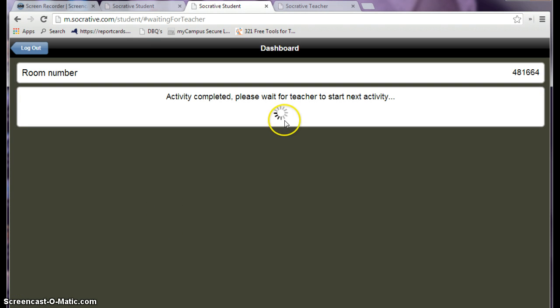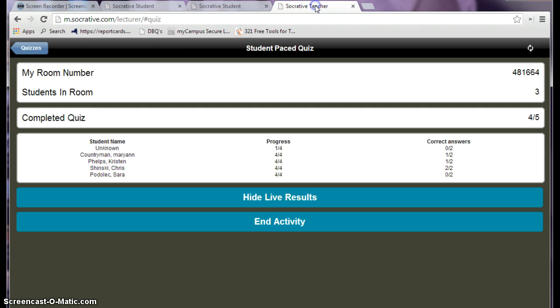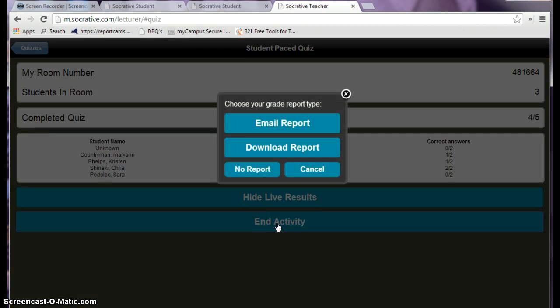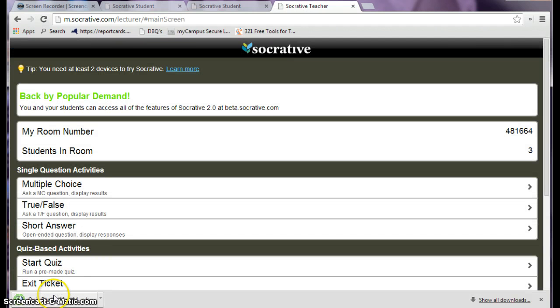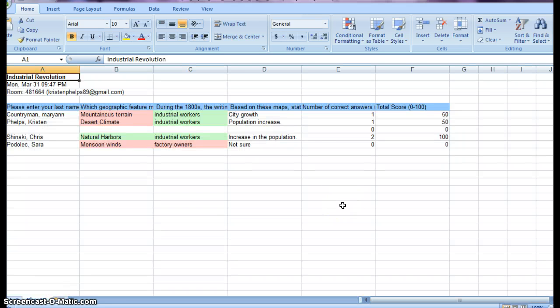And once all of my students have taken the quiz, I can jump back here to Socrative Teacher and I can see all of these students here who have taken the quiz and what their correct answers are. This is great and all. However, if I end the activity and I download the report, I can open up this Excel document and really get a good idea of who scored what on this quiz.